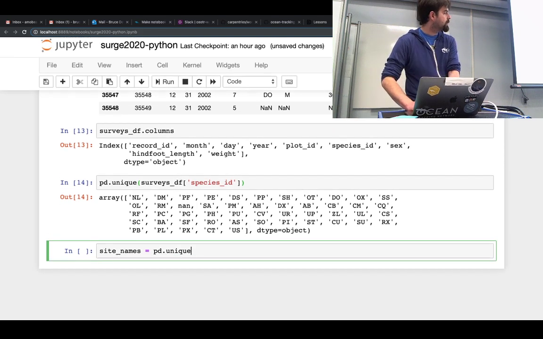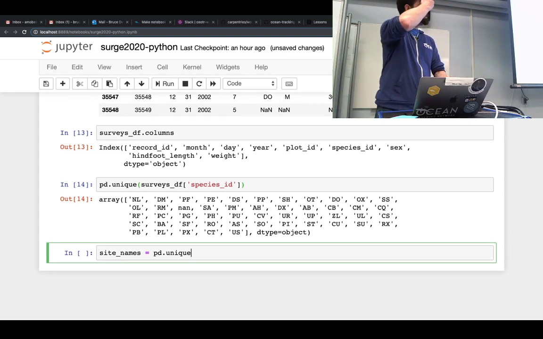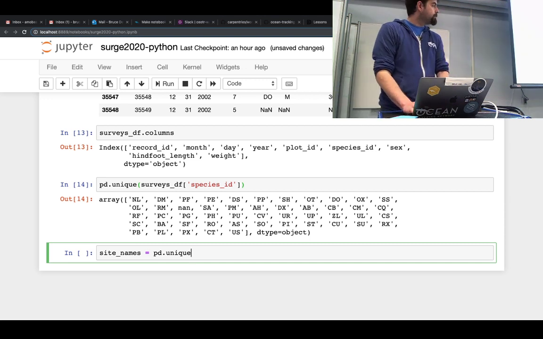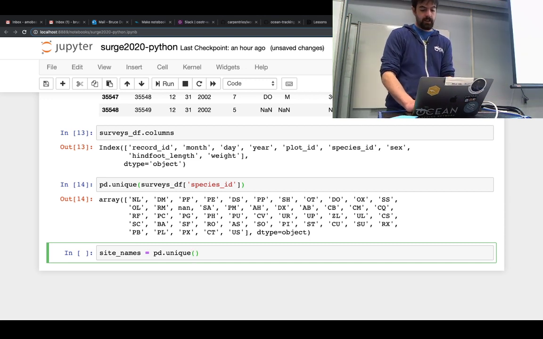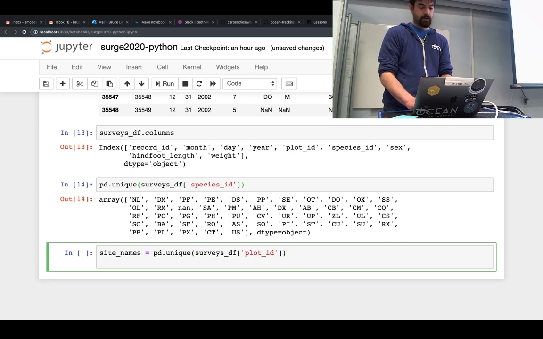I apologize, that's as high as it'll go. Soon it'll be more visible. pd.unique surveys_df and plot ID. And then if we print out len site names, that gives us 24.